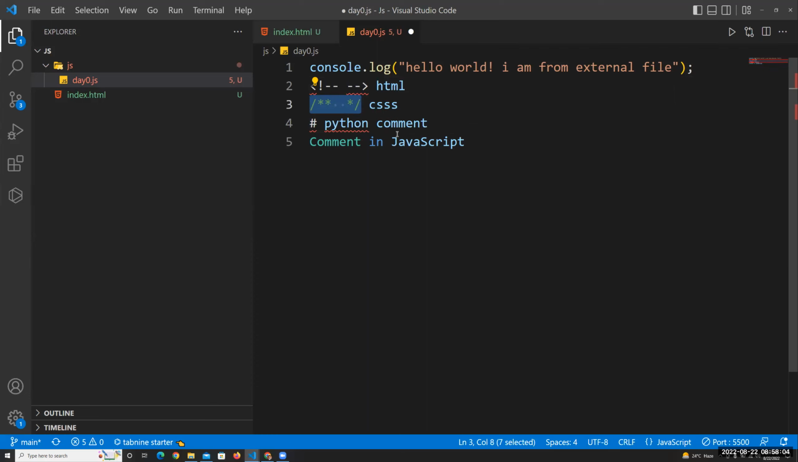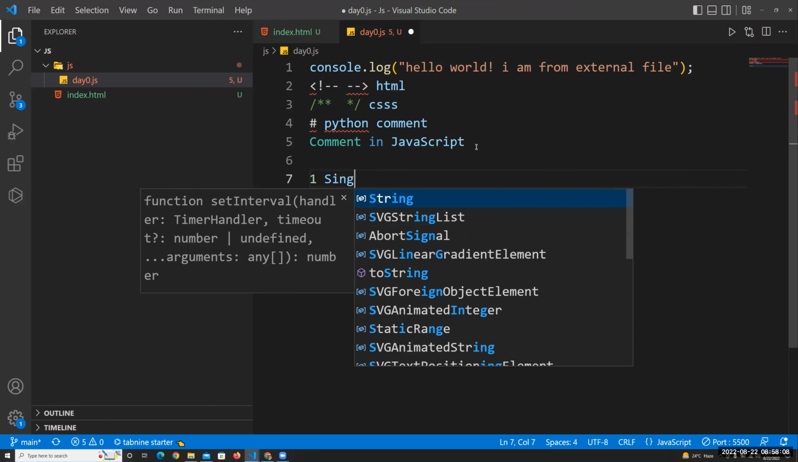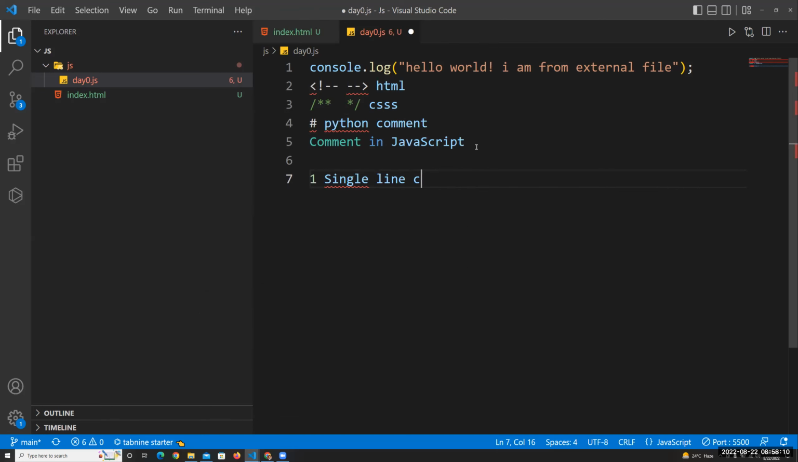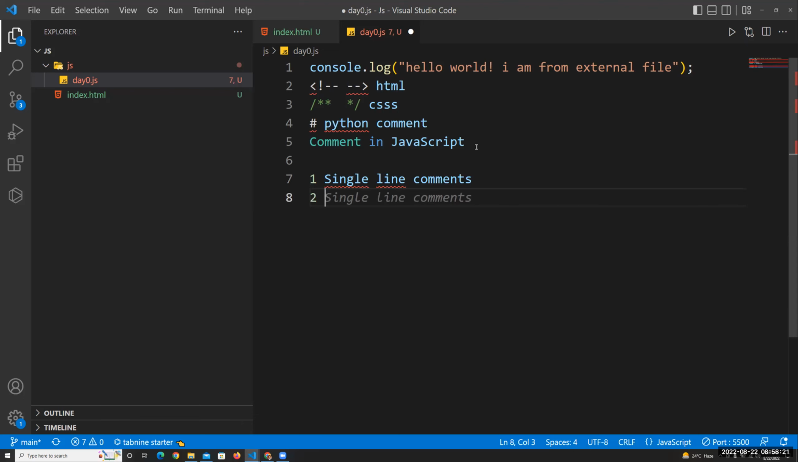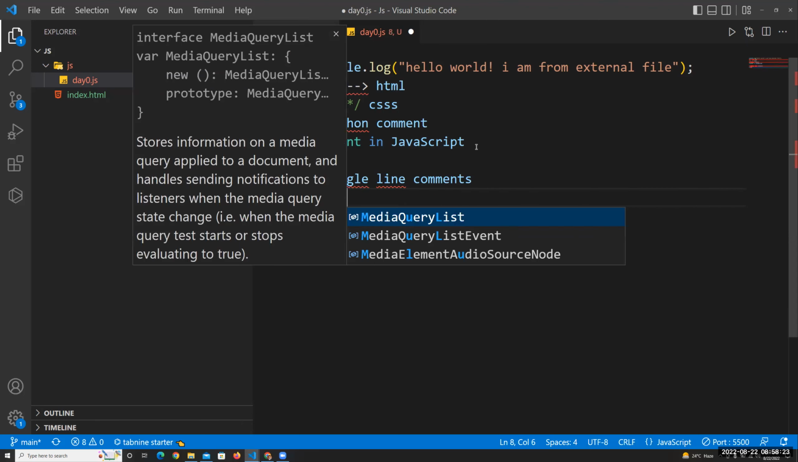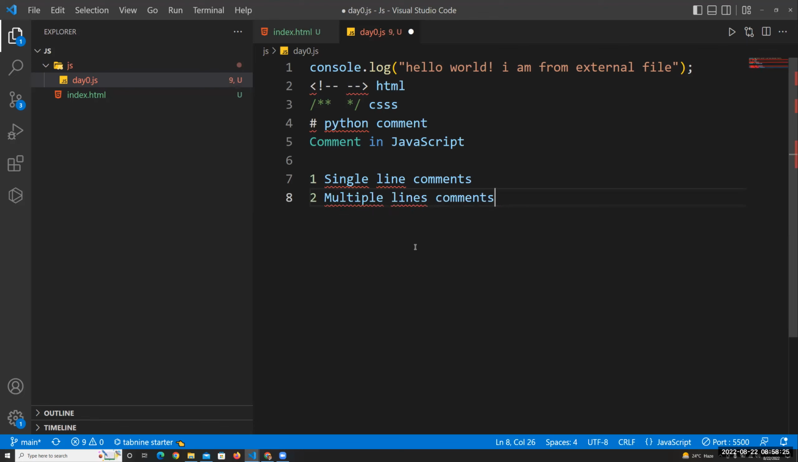JavaScript comment. In JavaScript, there are two kinds of comment. One is single line comments, and the second one is multi-line comments. So we have two types of comment. Let us write the single line comment first. For a single line comment, you can write double slash and then write your single line comment.